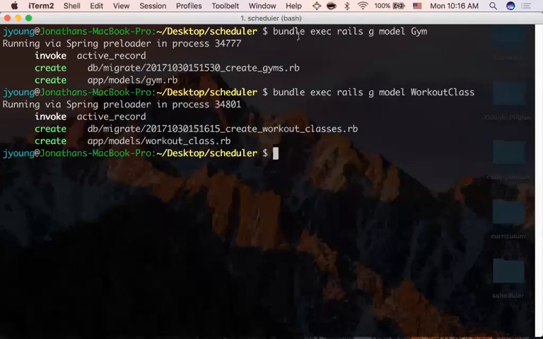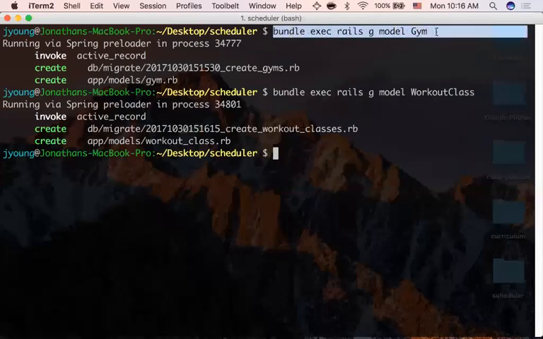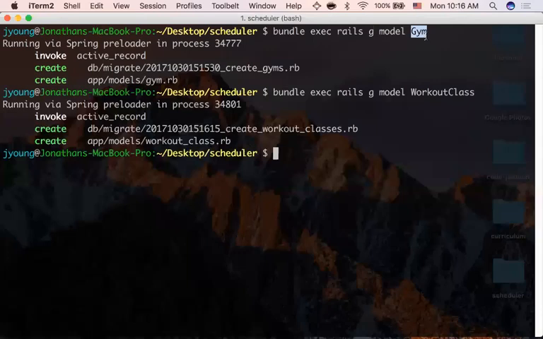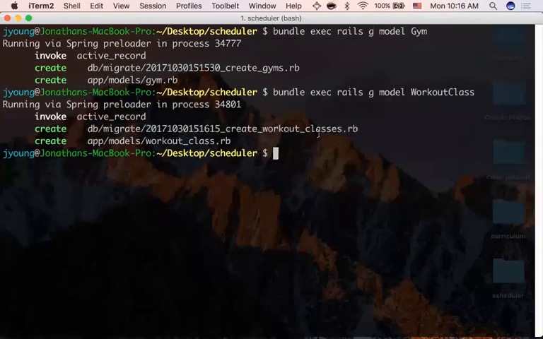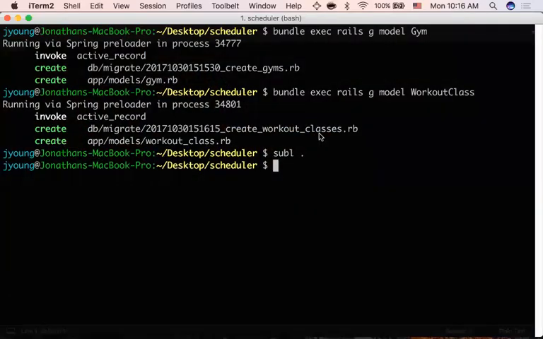All right. So I ran these two things right here. This bundle exec rails generate model gym. This is the command that's built into Rails so that we can create models. And the model that I'm talking about is capital G gym, and it's singular. So you can kind of see what it does. It creates a migration for me called create gyms, and then it creates a singular model gym.rb. Same thing here. It creates the migration create workout classes, and then the model name is called workout class.rb.